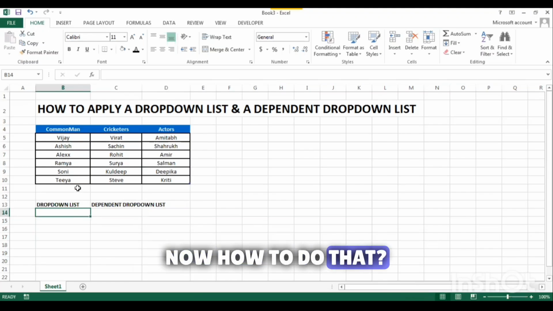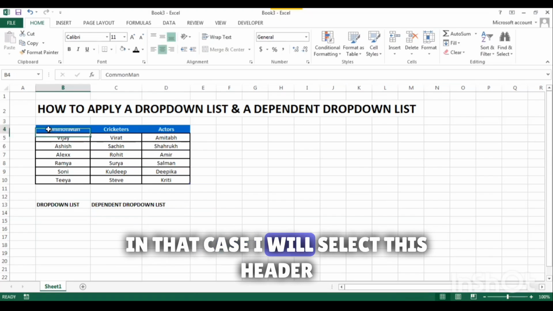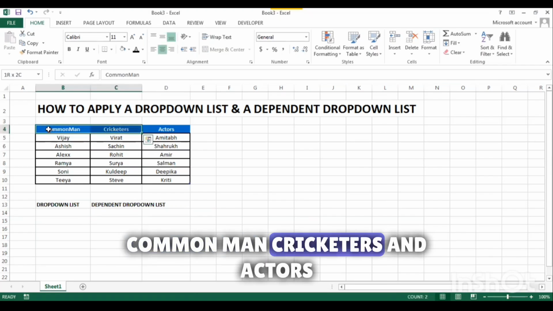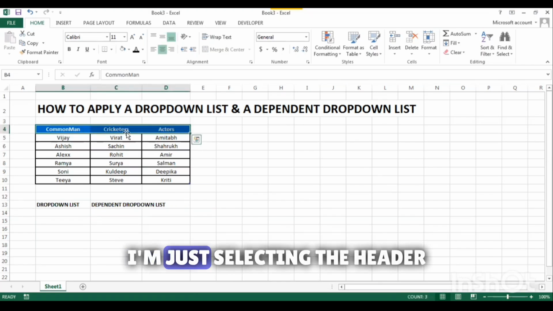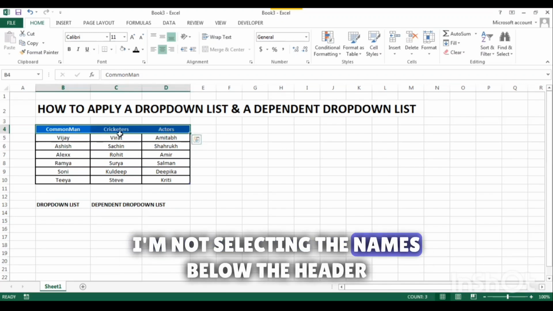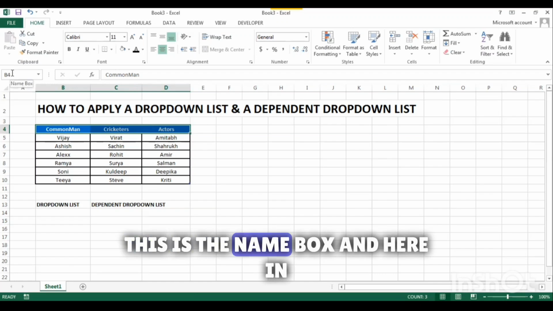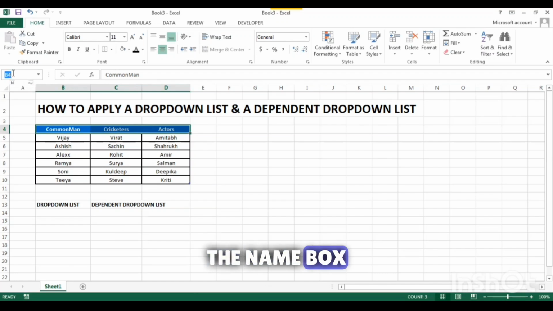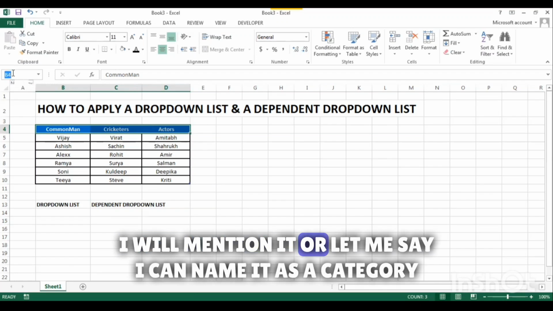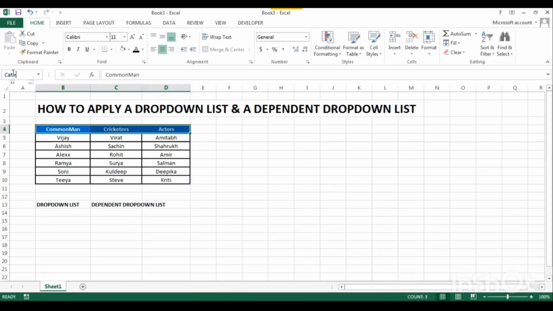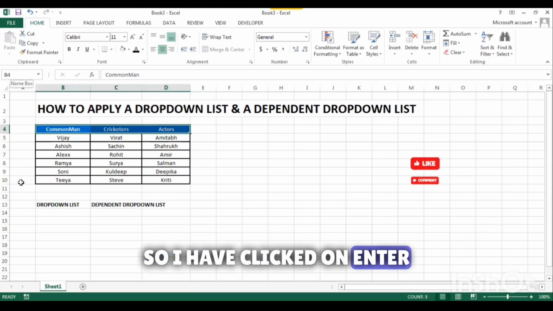Now, how to do that? In that case, I will select this header, common man, cricketers, and actors. I am just selecting the header. I am not selecting the names below the header. This is the name box. And here in the name box, I will name it as a category. And click on enter. So I have clicked on enter.